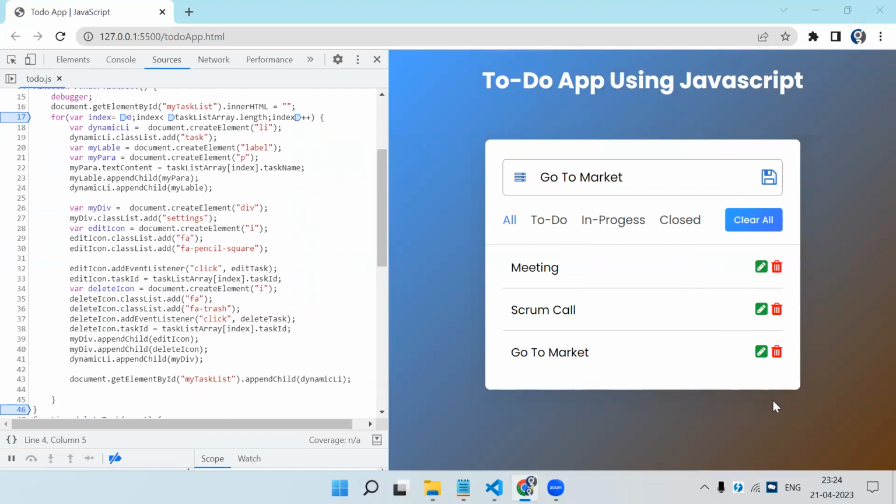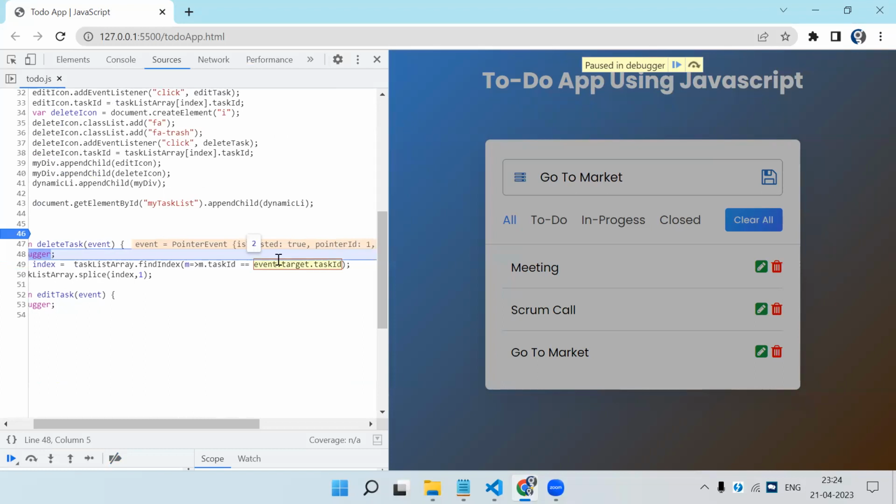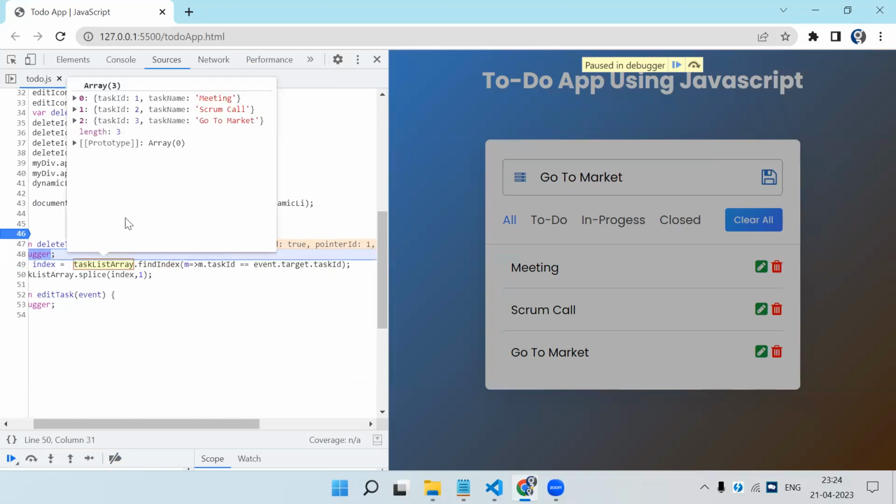Now let's try to delete the middle one, that is Scrum call. So let me enable the debugger first. Now if I click on the delete icon, you can see delete function got called. Now in event.target.taskID, we have got 2. Now if you see in task array, we have got second element, that is Scrum call.